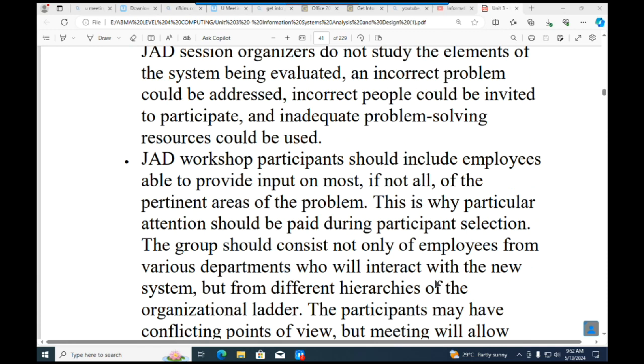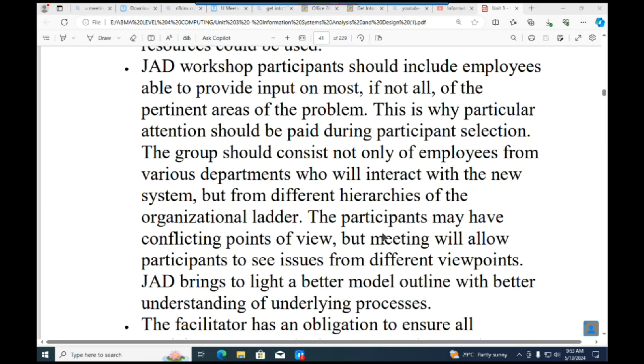Again, the JAD workshop participants should include employees who can provide input on most, if not all, of the pertinent areas of the problem. This is why particular attention should be paid during participant selection. The group should consist not only of employees from various departments who will interact with the new system, but from different hierarchies of the organization ladder.